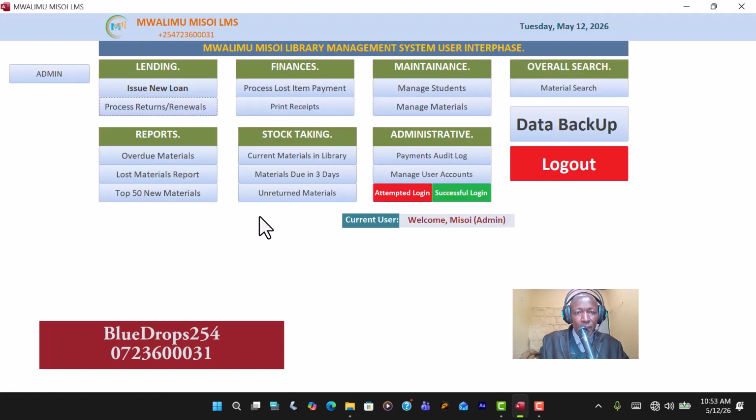Now you close here, and you have learned how you can process lost items, overdue items, how to return, how to issue, how to manage students, how to manage materials, how to search for a material. For example, a teacher comes, I want material so and so. You can easily search and know where that material is found.